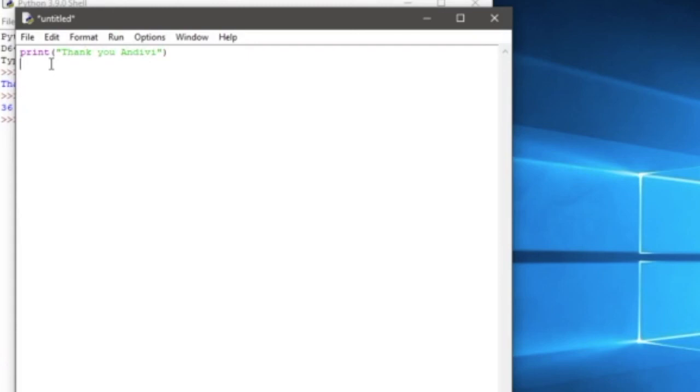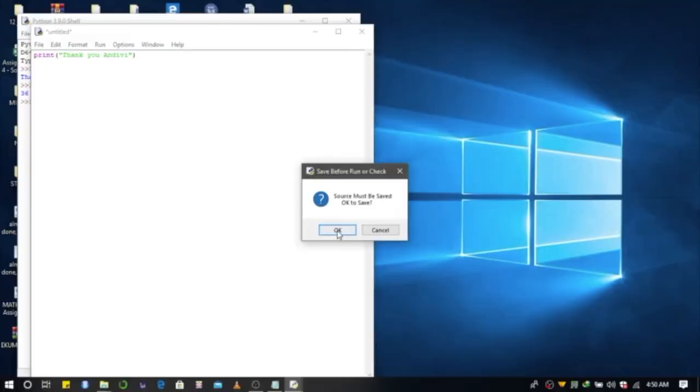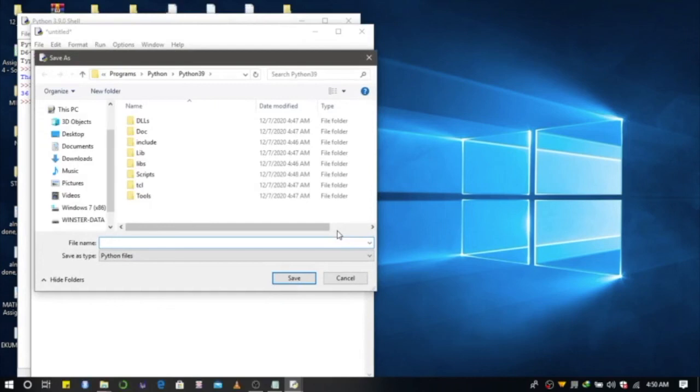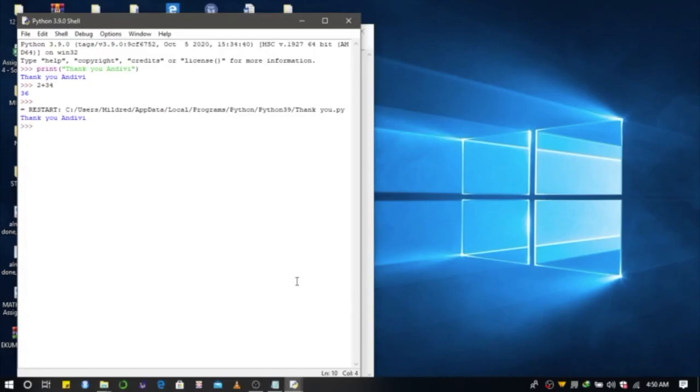You see it hasn't run. So you have to come back to the run button, click on it, run module. But you have to save or create a module first. So we can name the file as thank you, and we run and you see it's there. So this is all about installing Python on Windows.